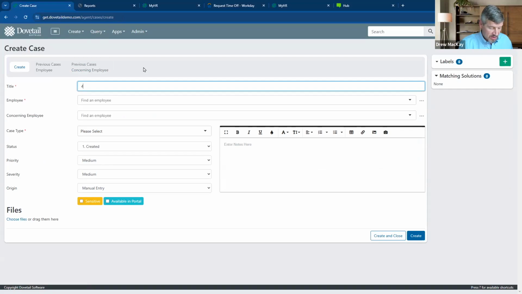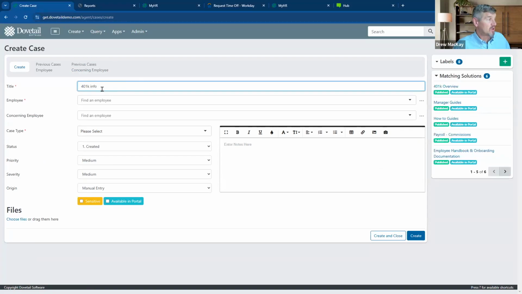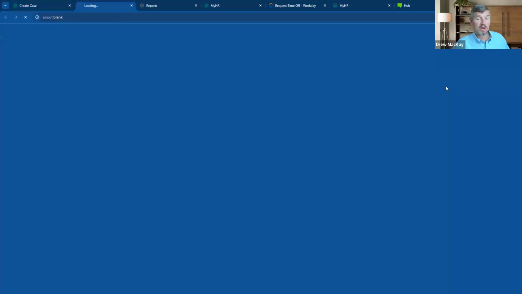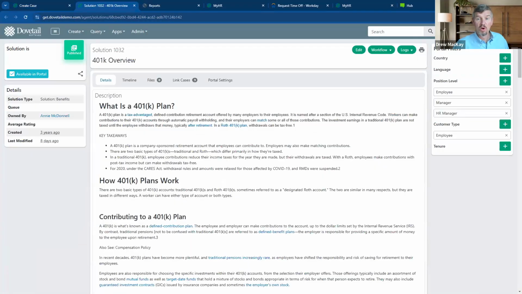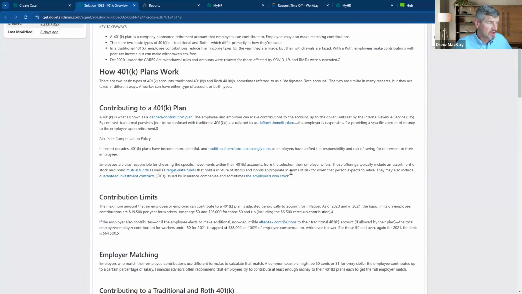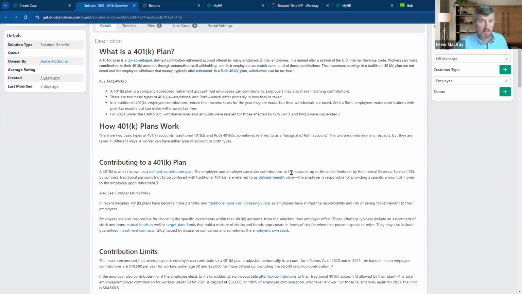If we were to come in here and someone was to have a 401k info request, as we saw before, the first thing I want to note here is as I'm typing this, I don't know if you're seeing here to the right, we get these matching solutions popping up, similar to how we do in the portal. Here you have a 401k overview. Maybe there's an FAQ here that they want to reference if they're talking to someone on the phone or if they're going through the information. And this would be a great way for them to be able to see that there's information here that they would be able to reference, that they could send to the employer, that they could provide that information to them as they go through.